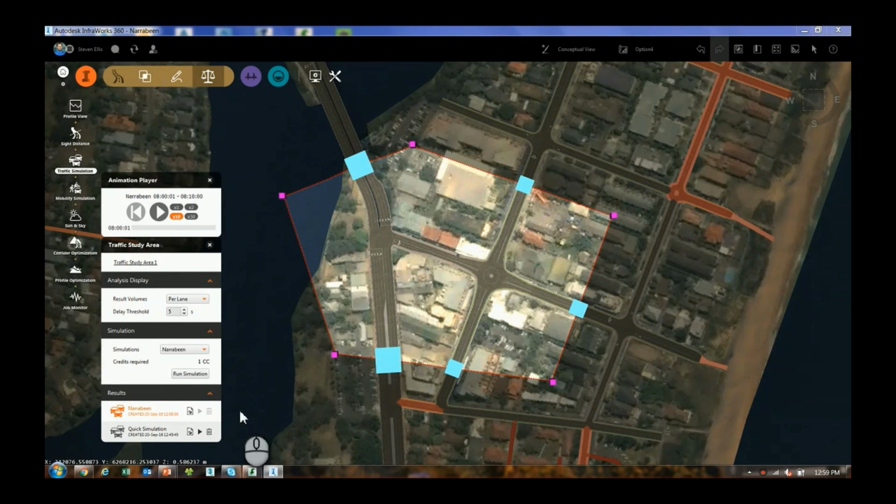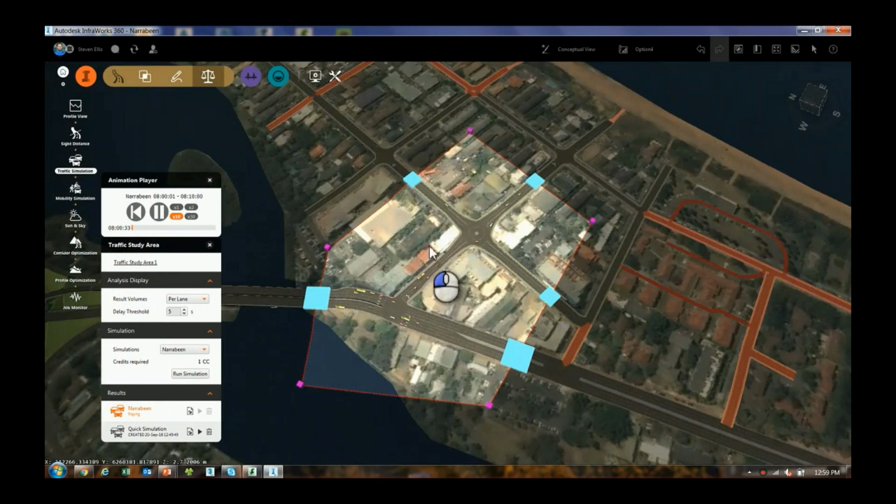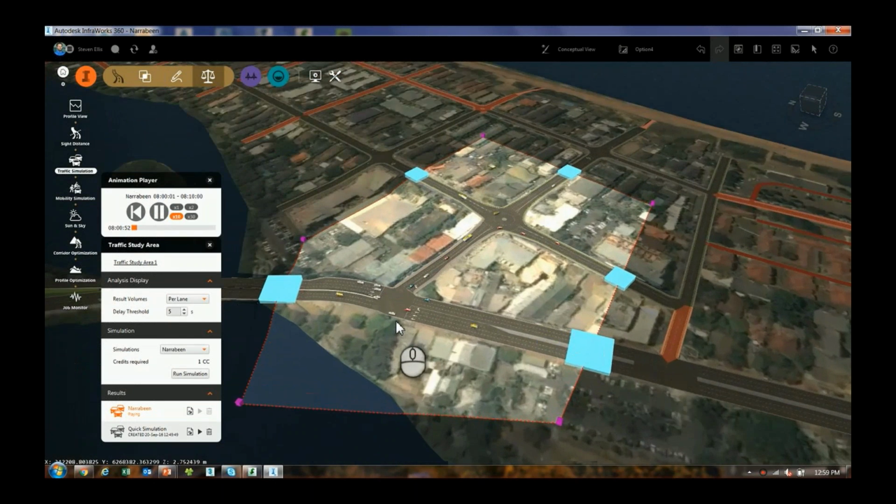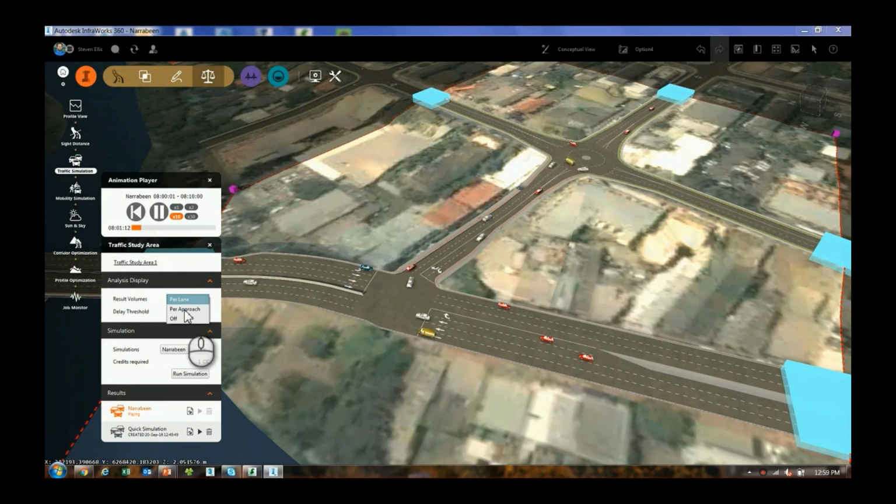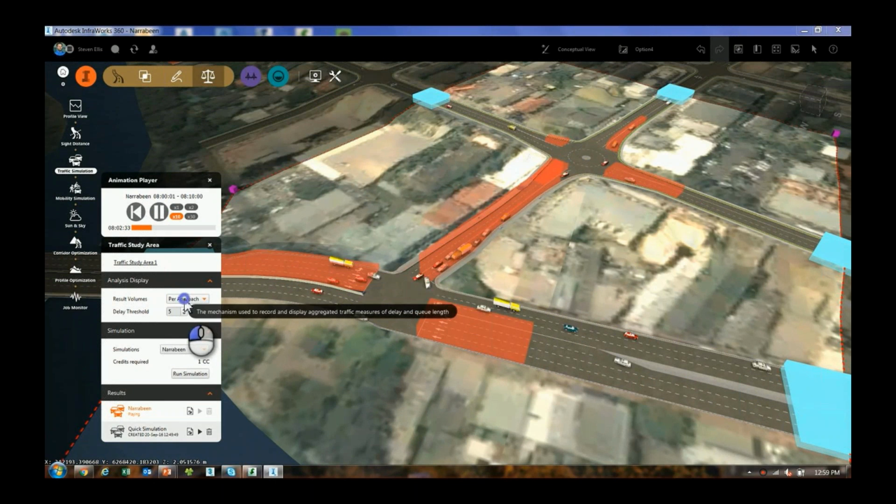So once it's run, again, we can just play our animation and have a look at the effect the true volume of traffic has on our road network. You can see there's a lot more traffic, and we've got more trucks in there. We're going to have a look at the approaches and what's happening there, and we'll start to get a good understanding of what's exactly going on.